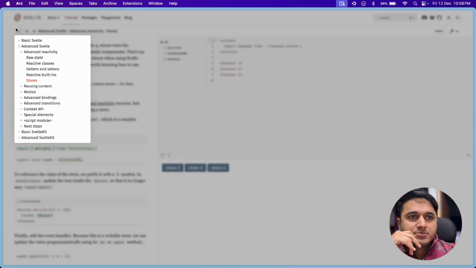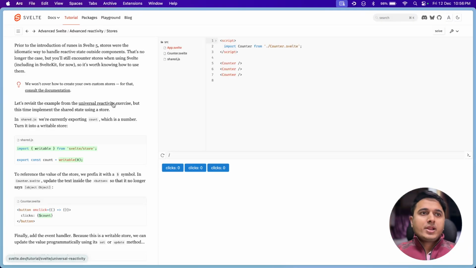Now this is the interesting piece, using the store. Prior to the introduction of runes in Svelte 5, stores were the idiomatic way to handle reactive state outside components. Okay, that's no longer the case, but you will still encounter stores when using Svelte, including in SvelteKit. For now, it's worth knowing how to use them. We won't cover how to create your own custom store. For that, consult the documentation. Let's revisit the example from the universal reactivity exercise, but this time implement the shared state using a store.